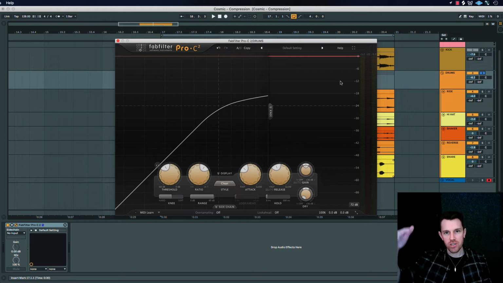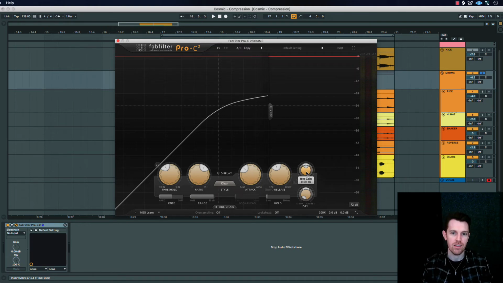So we don't just want to push everything down to the lowest common denominator. We also want to push everything up a little bit to compensate for the volume reduction that we're getting. And this is really important for group processing especially. And that's what the job of this wet gain or this makeup gain knob is. So let's go through this process together.